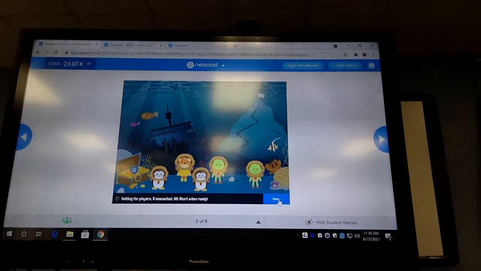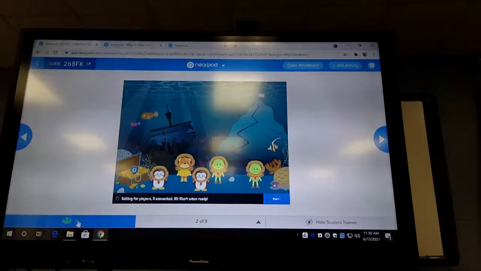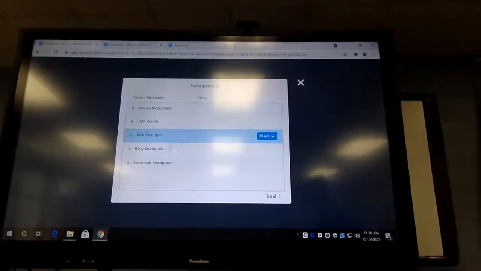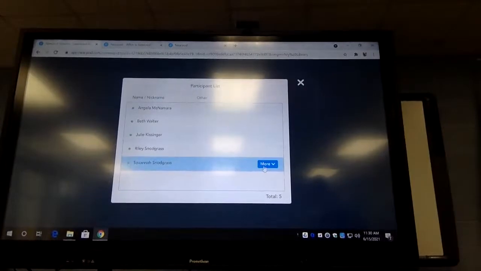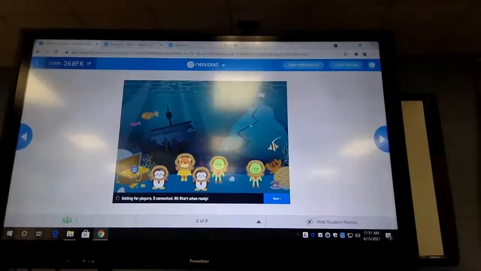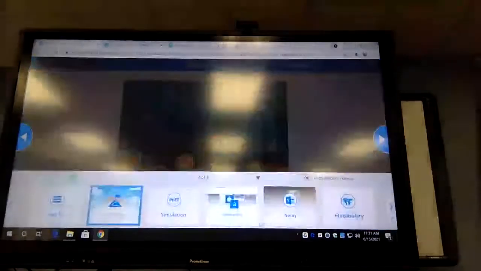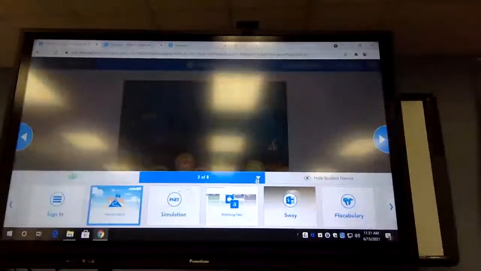Okay, we're all in. Maybe, maybe not. There's only 5 people in. See, here's the teacher screen. Remember how I was saying I can see who's in? And I can click more, and I can remove them or give them teacher access if I have a co-teacher. Here, they're hiding student names, and I can click and just toggle it on and off. And here, I can see all my slides. And I can put that back down.